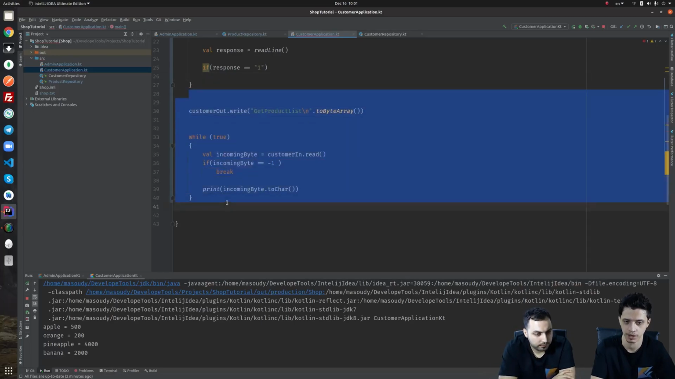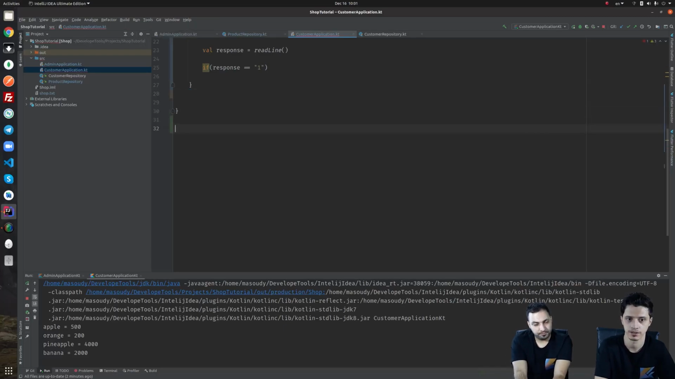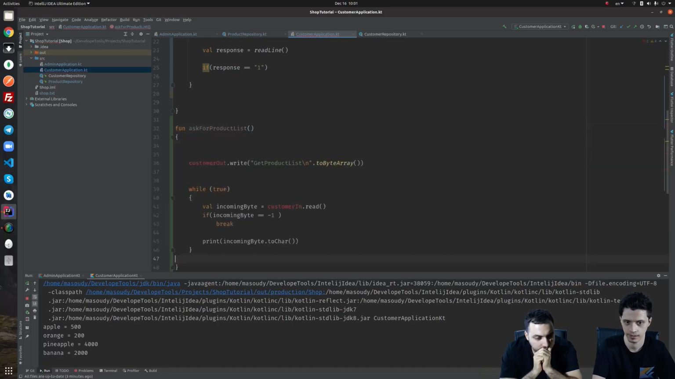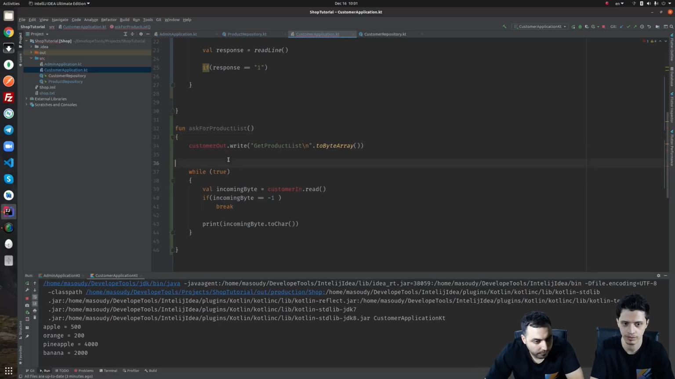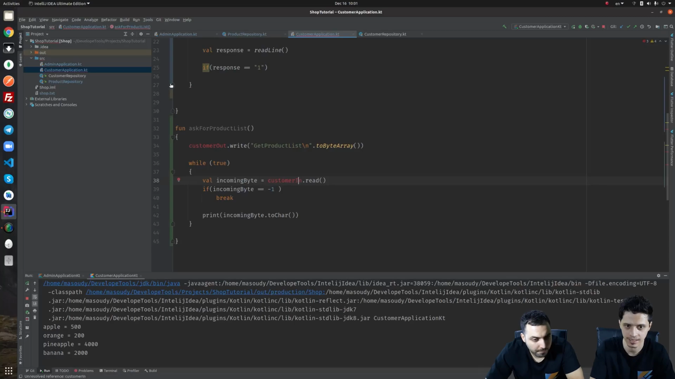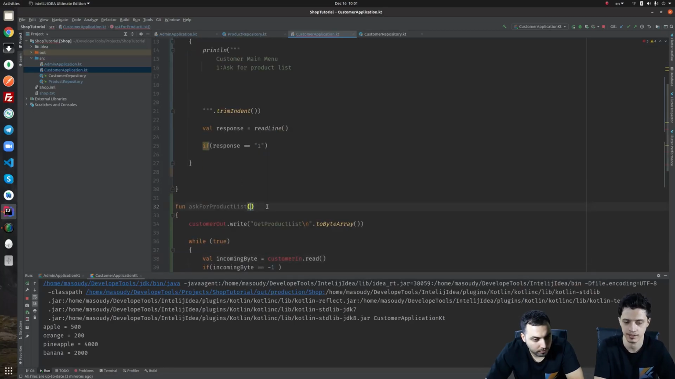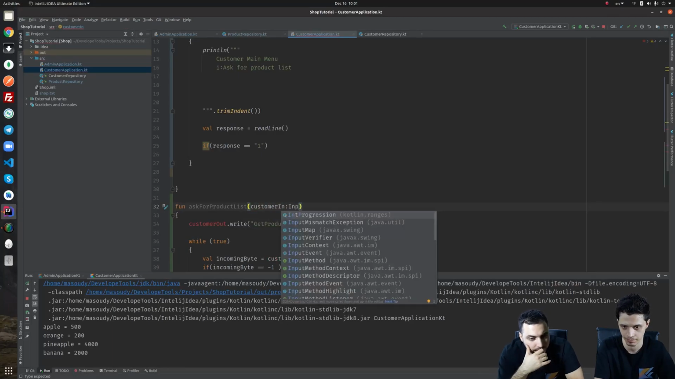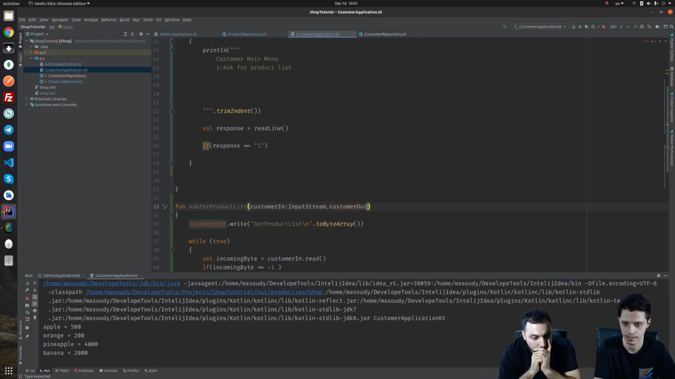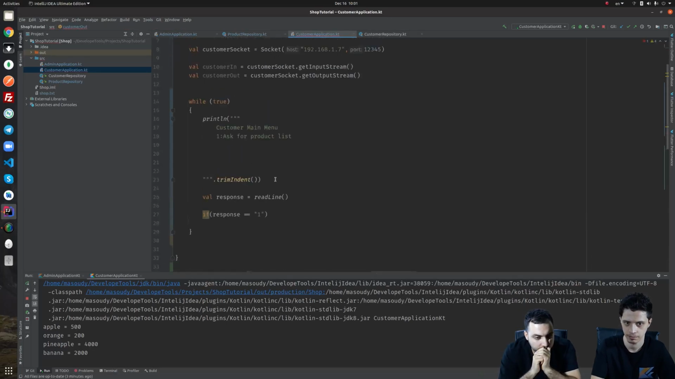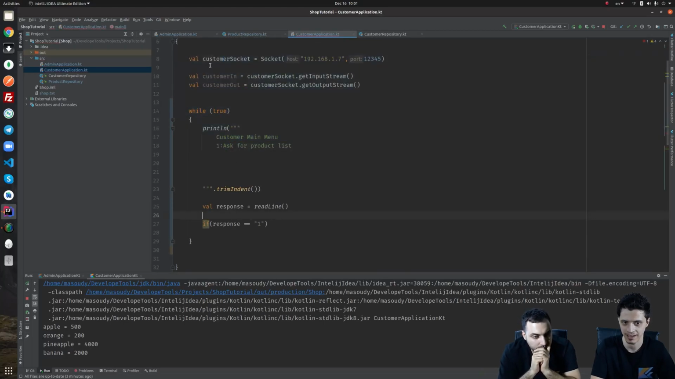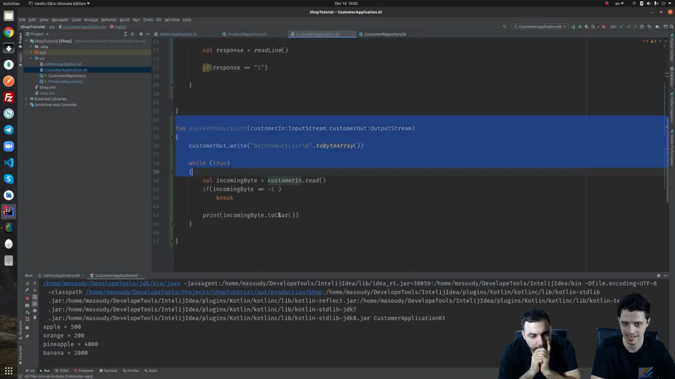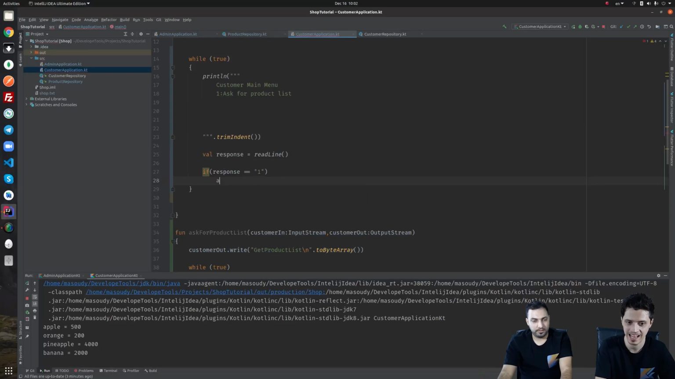So let's make this part a function. I cut it, and create a function here, fun send ask for product list. And here we don't have access to customer in and customer out. Let's actually pass them. Customer in is an input stream, and customer out is an output stream. Because we are going to call this function from here, where we have access to customer in and out, we have to pass them. So we say if response equals 1, ask for product list, customer in and customer out. I'm just passing that there.